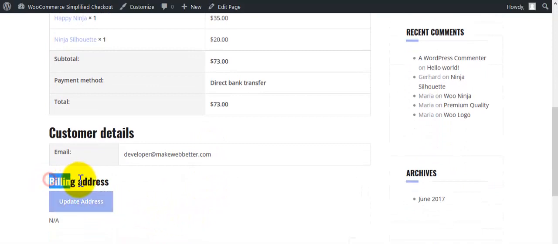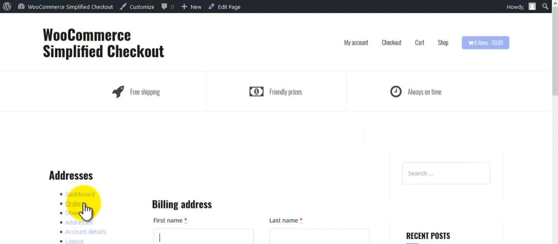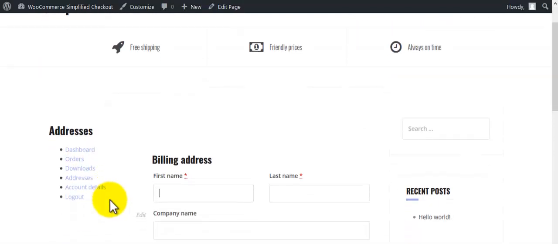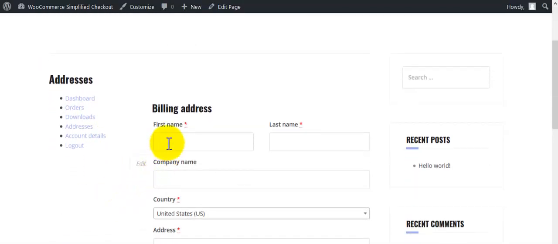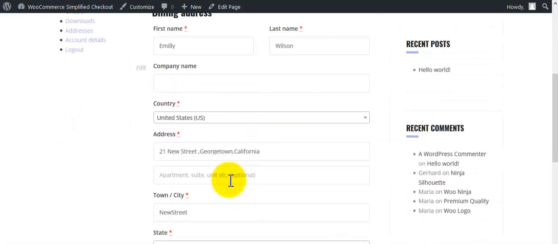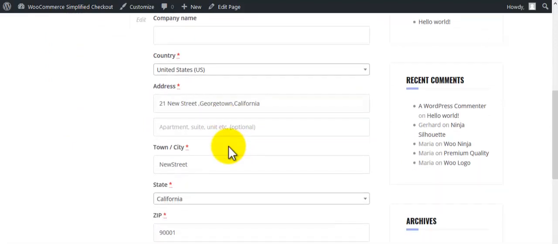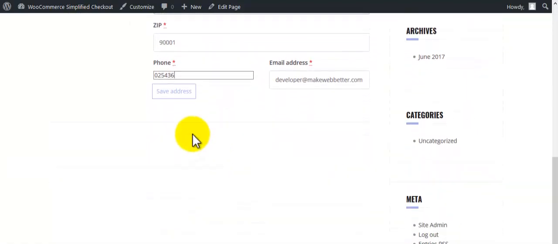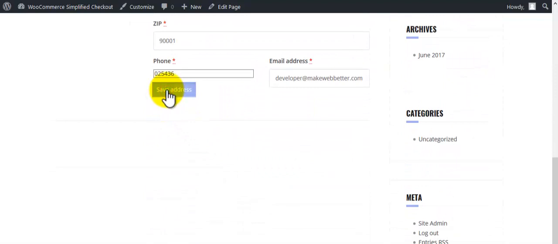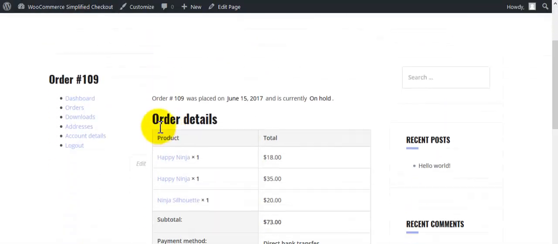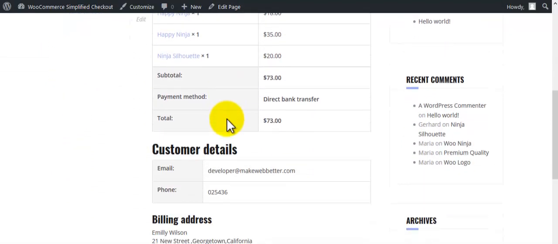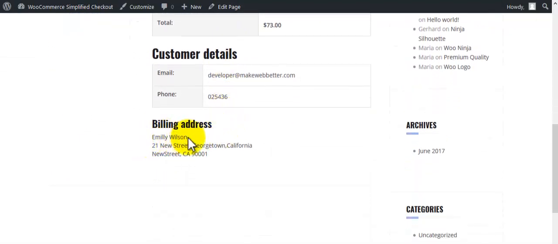If you want to make changes in billing address, click on Update Address. Update the address. Click on Save Address. The updated address.